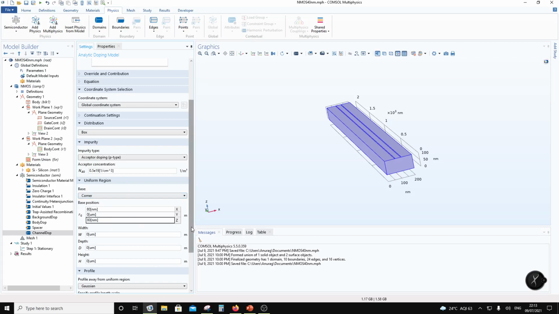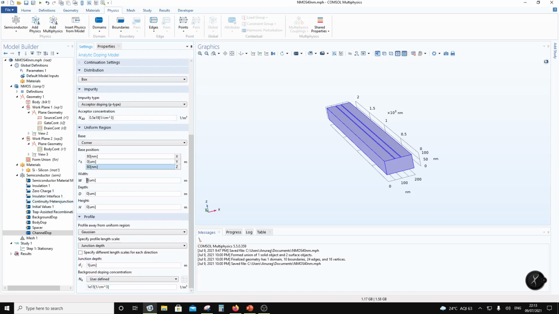Okay, so we have the right location now. Now what is the width of this channel? 40 nanometer. So it will go from 80 to 120, right? And what is the depth? It is going to be 2000 nanometer.